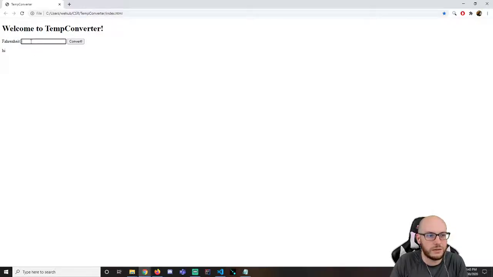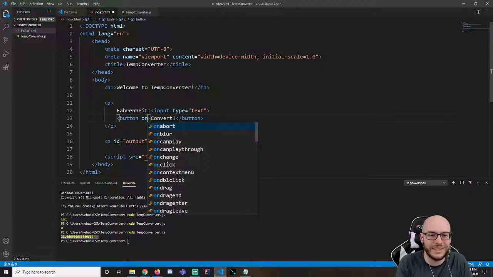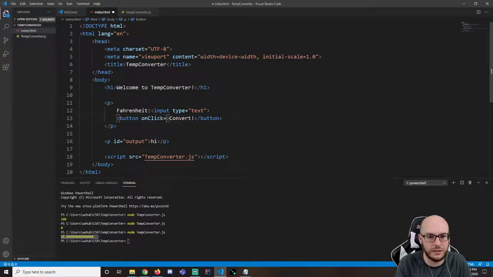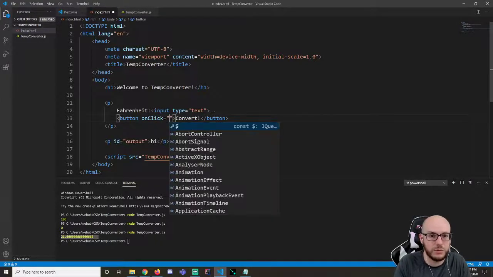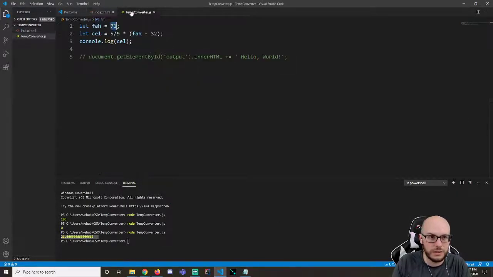Right, we have our text where they can put this, and they can click the convert button. Right now, it doesn't do anything. What we need to add to this is an on-click event. We need to tell it that whenever this button is clicked, do something. And the something that I want it to do is execute this code, right? I can't really tell it to execute the entirety of the program. What I can tell it to do is execute a function or a method.